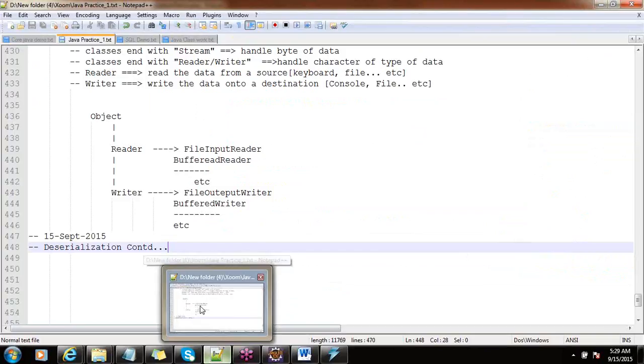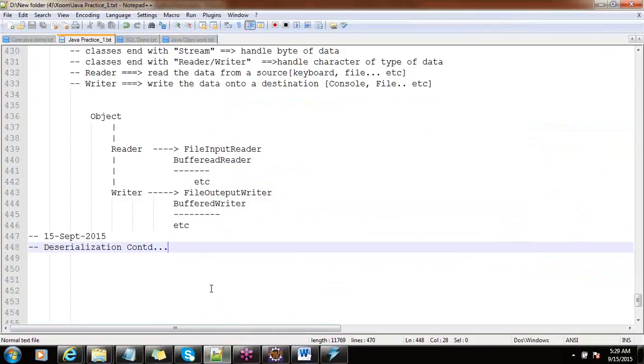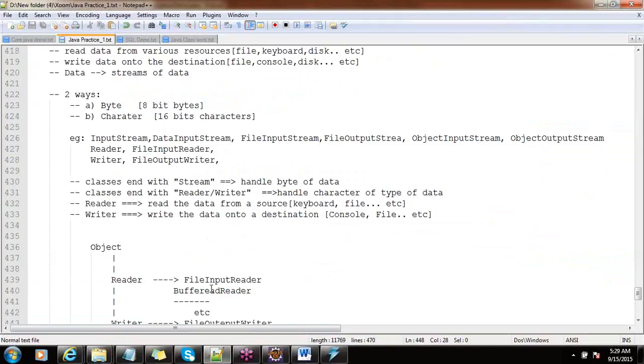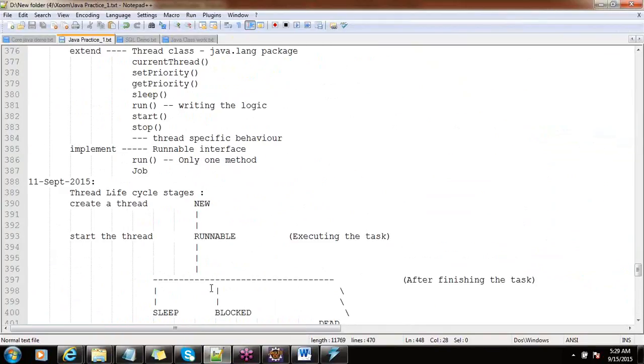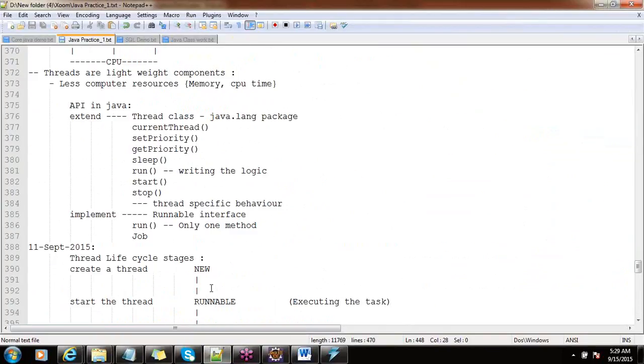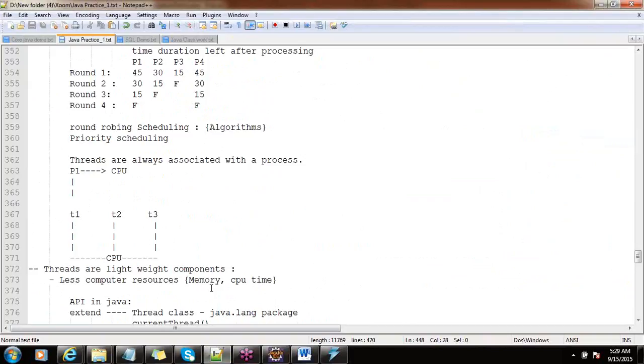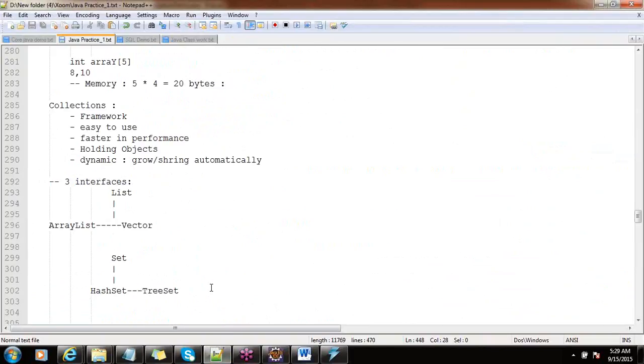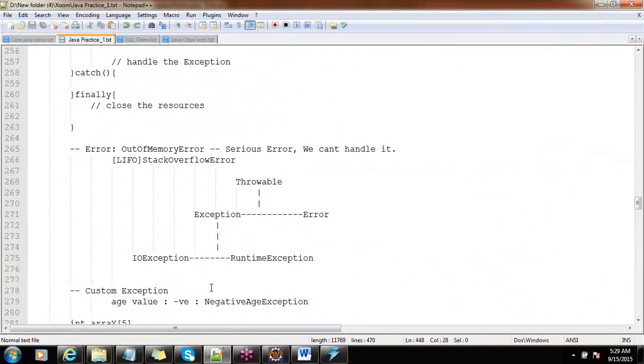So JVM provides the default values for primitive data types, right? We already discussed those default values long ago. If you remember, you can refer to my file. I mentioned the default values also. For Boolean, what would be the default value? False. Yes, false is the default value for Boolean.